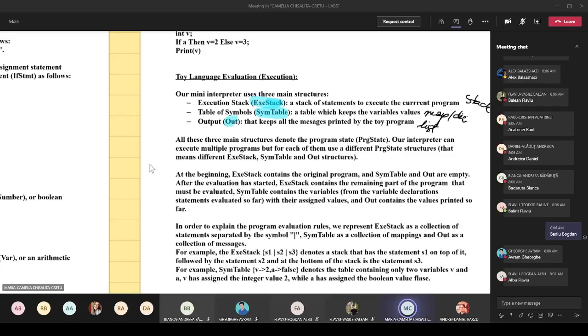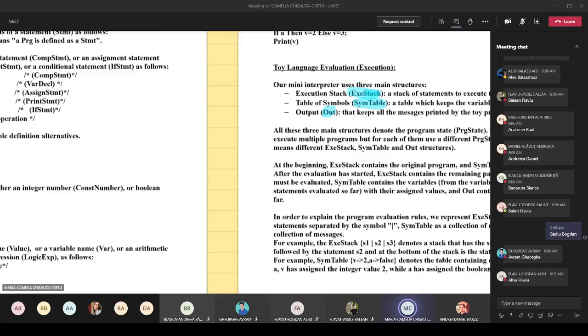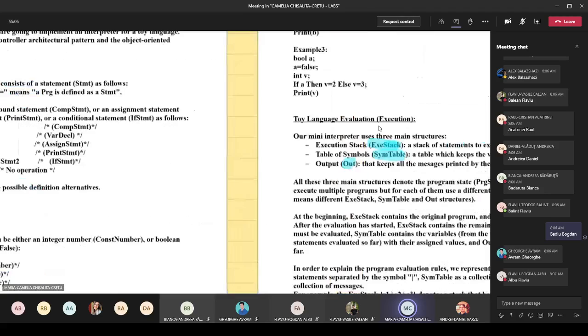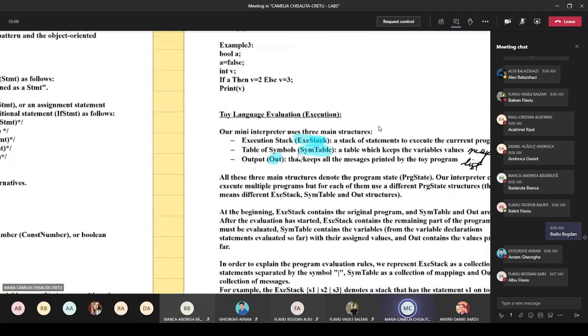To work with. On one hand, you need to work with these elements that represent your program, and you need to work with these elements that allow you to execute your program.